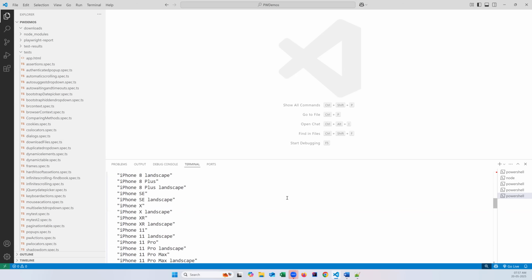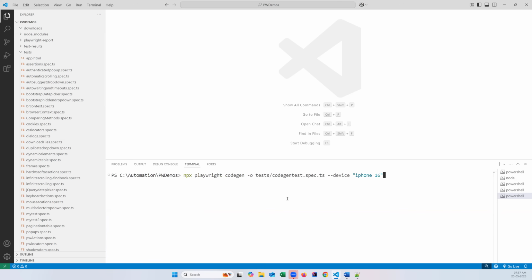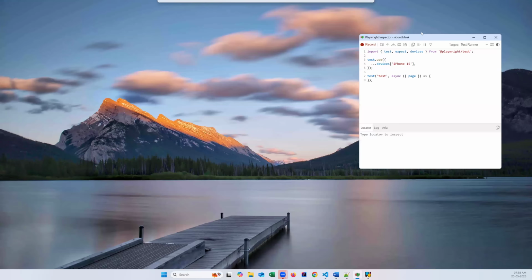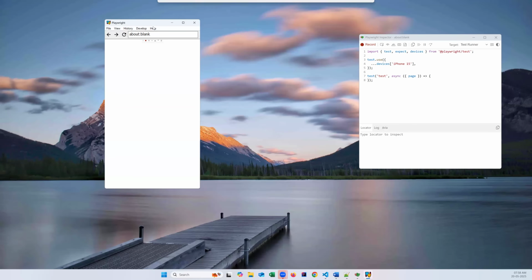Just observe this. I'm writing the command one more time. And this is the command. Instead of iPhone 16, I will pass the device name iPhone 15. Just observe what will happen. When I run this code, again, it is trying to open the inspector window along with the browser window. See this? If you open any browser on your mobile, it looks like this, right? Exactly in the same way. So now what exactly are you doing? You are generating the code on the mobile device and mobile browser.